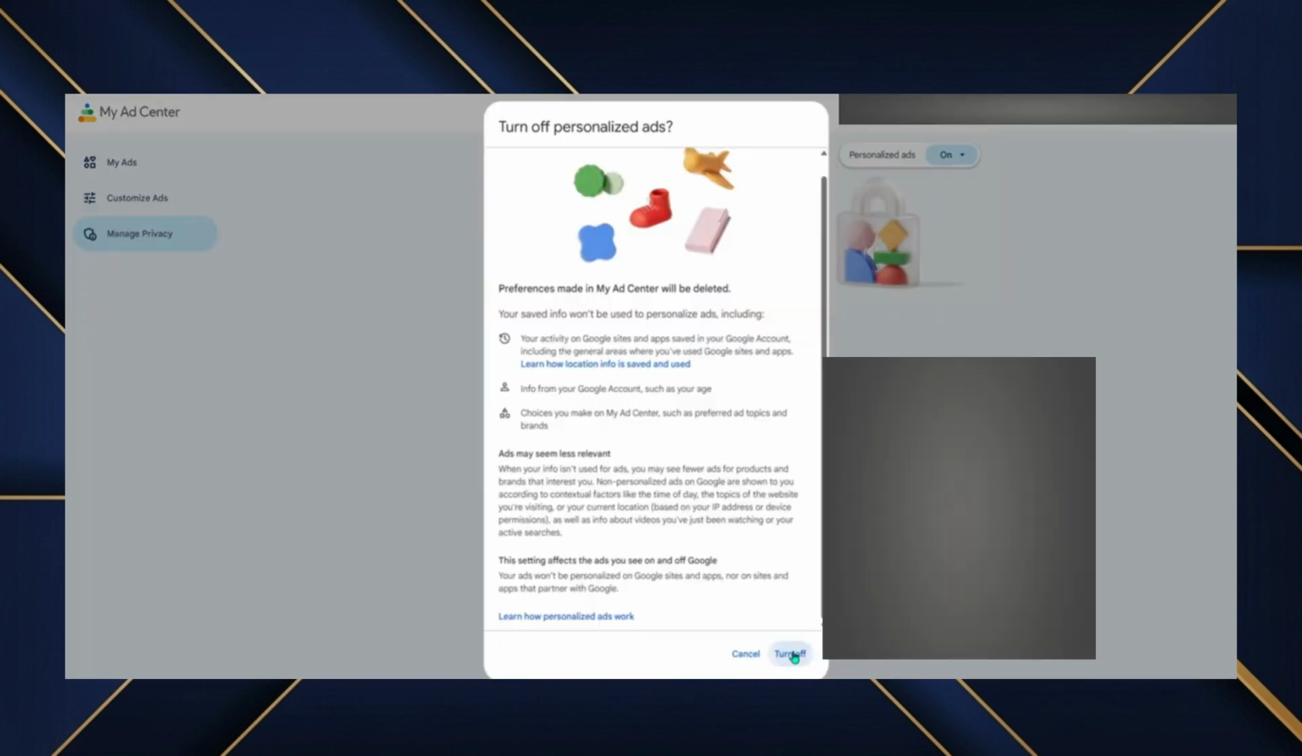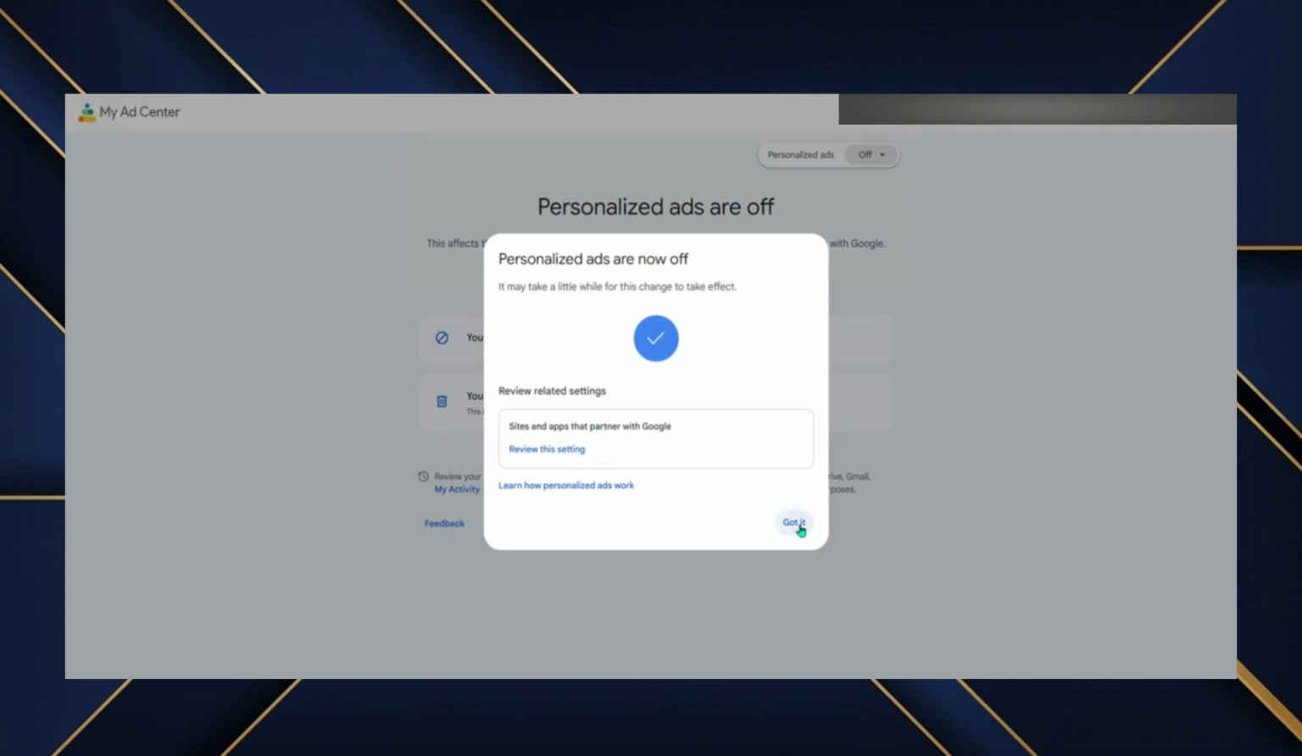When this setting is turned off, Google will stop using your account activity to personalize ads, though you may still see ads based on general factors like the content of the page or your location. This change applies only to the account you're currently signed into.